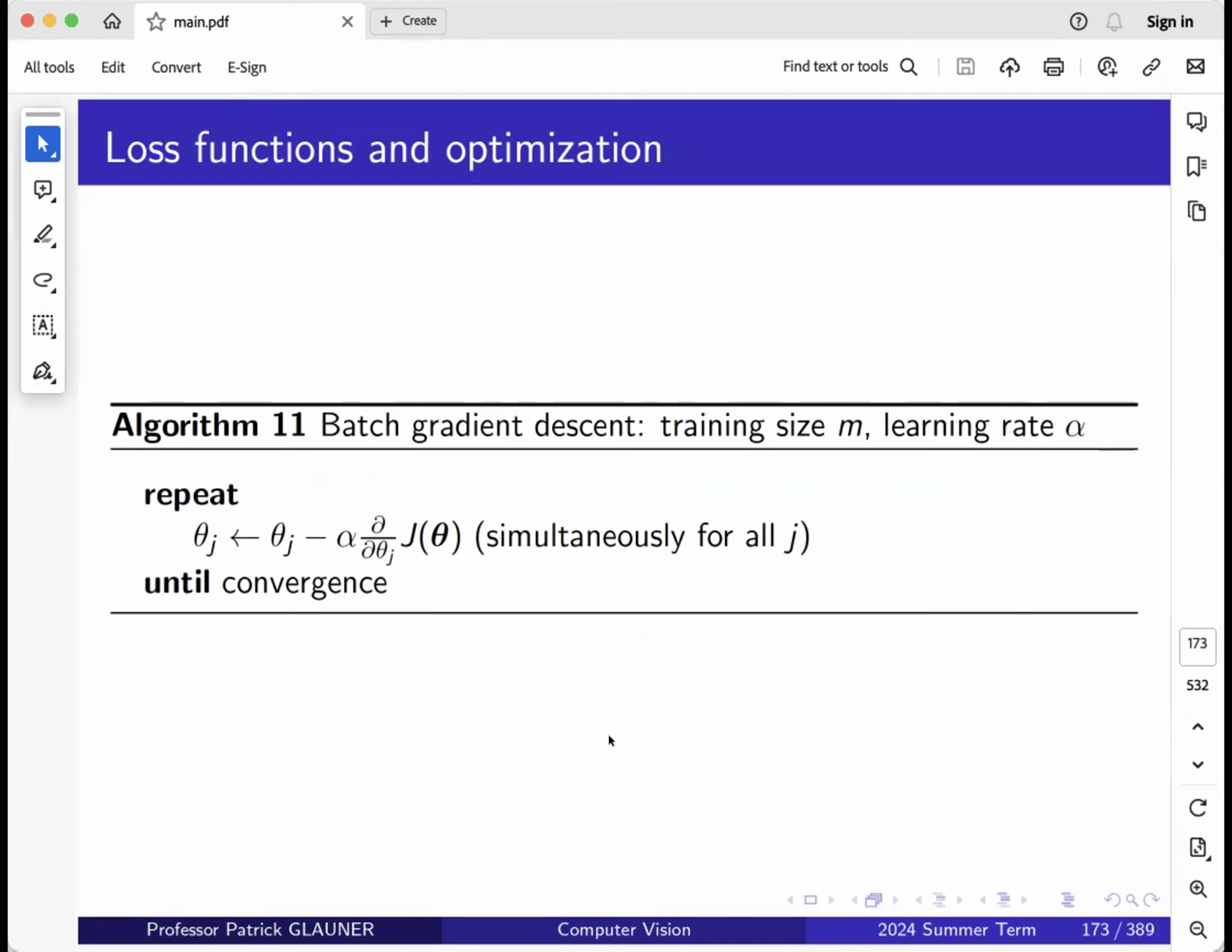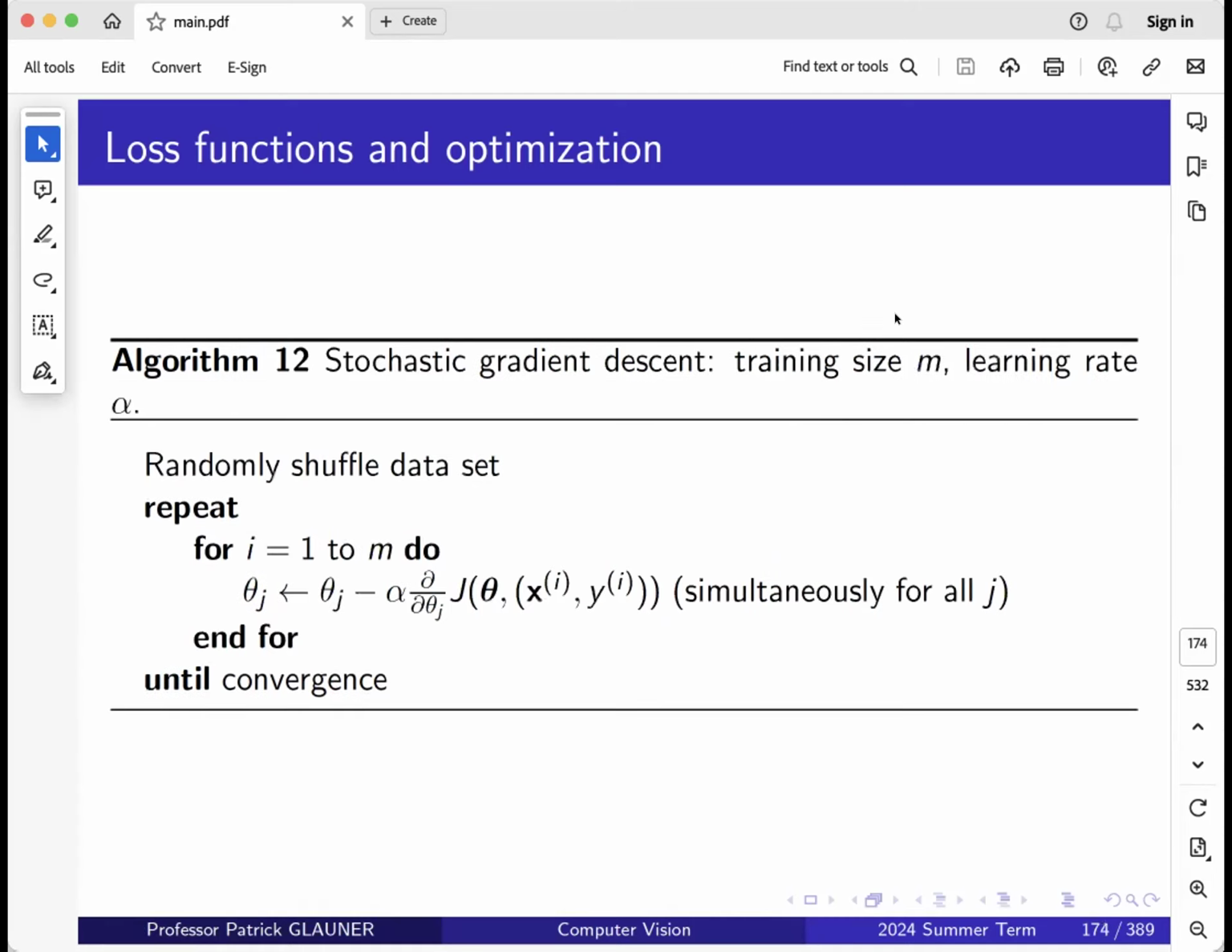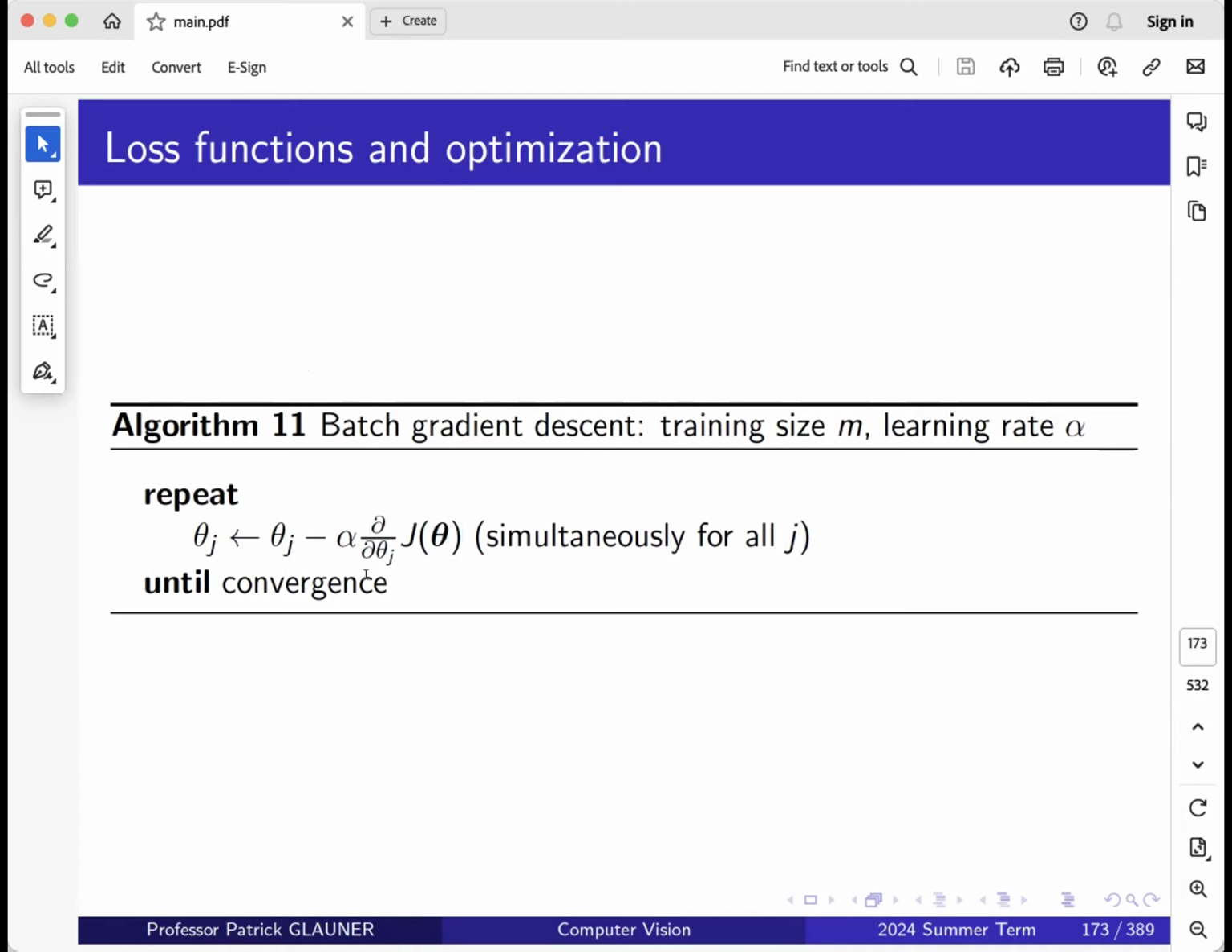This algorithm is sometimes also called batch gradient descent, because batch means we calculate this cost or error for all the examples. And we may have a lot of examples in M, because we may have millions of training examples. So there's also a more common variation of this, which is called stochastic gradient descent, because one issue with gradient descent is that calculating this here could take extremely long if we have a lot of training examples.